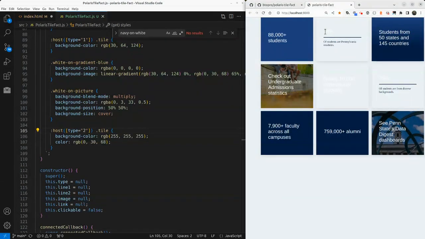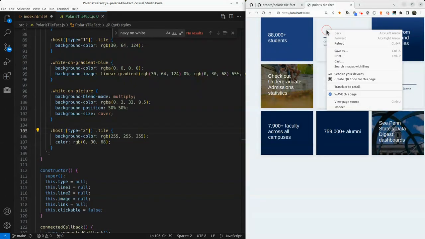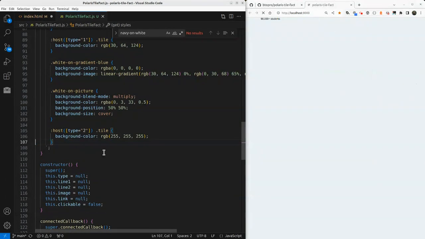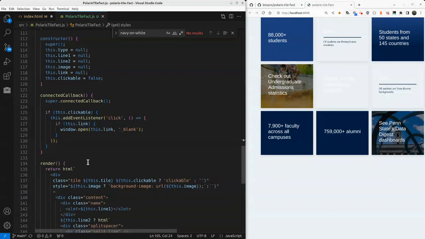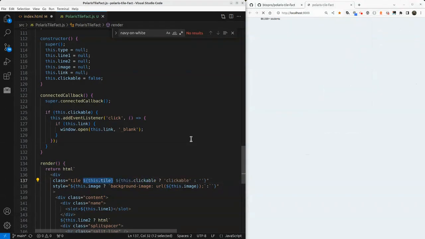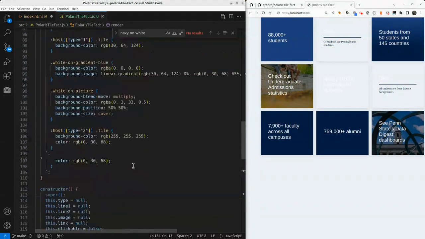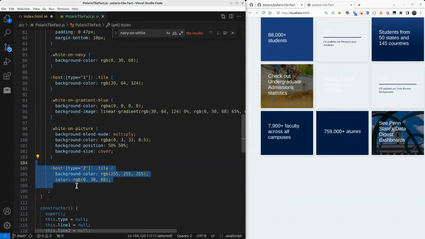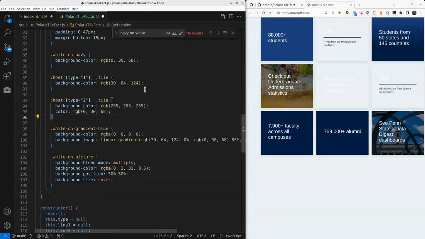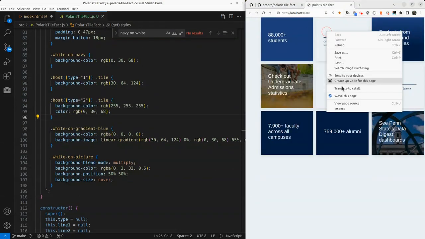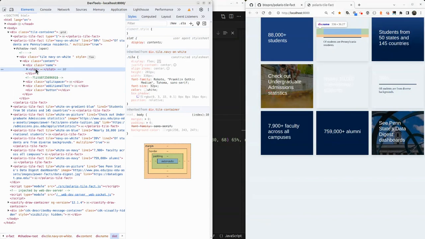All right, so that text changed to be white. I wonder why that is. Type 2 tile. Is it because this dot tile is still here? Yeah, that'll make the other ones upset. Host type 2 dot tile. All right, I'm gonna put all these together anyway. Okay, now let's inspect and see why is that applying differently.